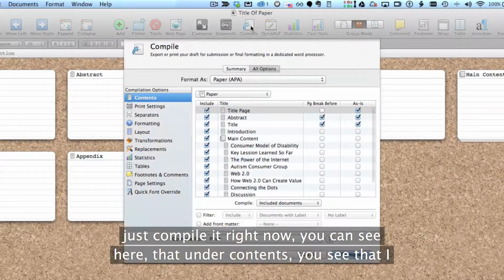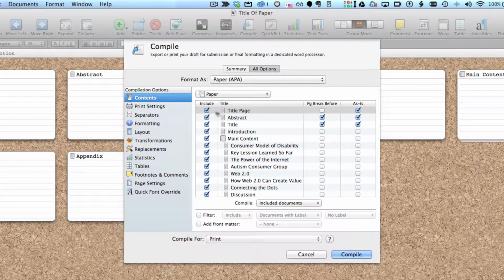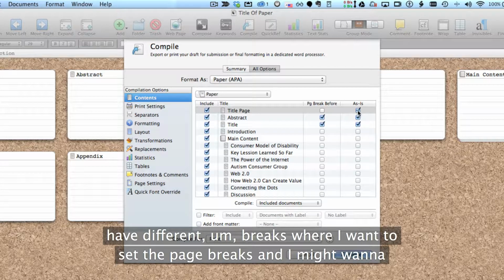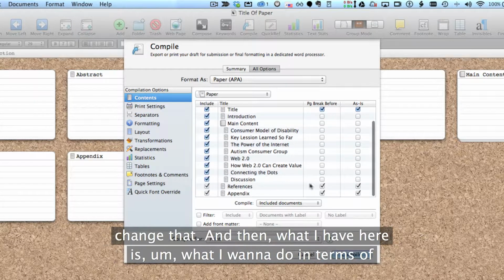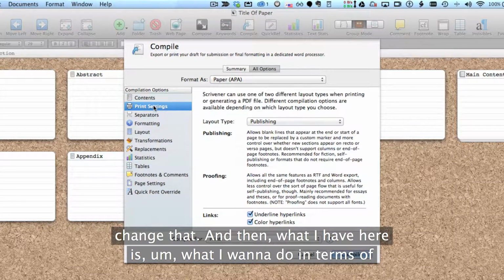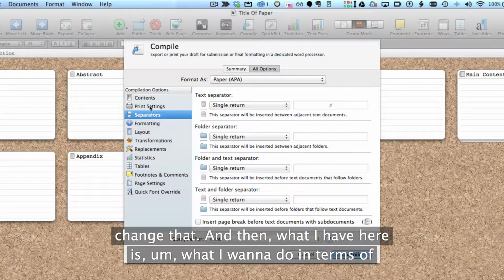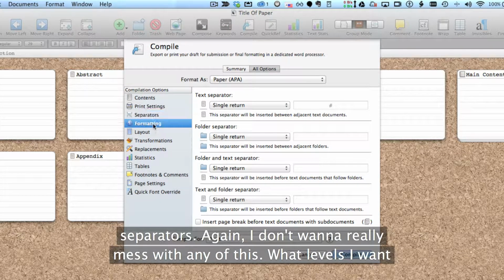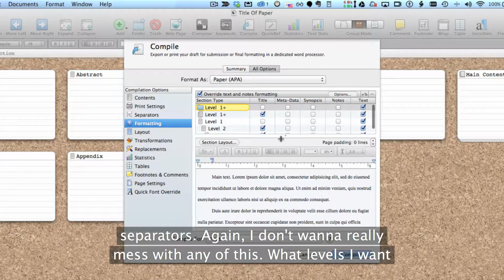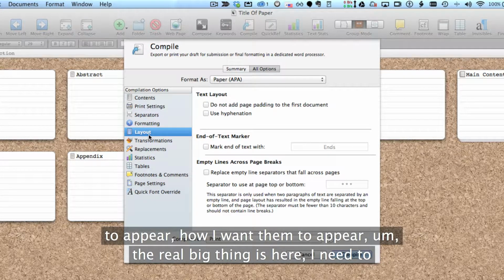If I were just to compile it right now, you can see here that under contents, you see that I have different breaks where I want to set the page breaks, and I might want to change that. And then what I have here is what I want to do in terms of separators. Again, I don't want to really mess with any of this. What levels I want to appear, how I want them to appear.